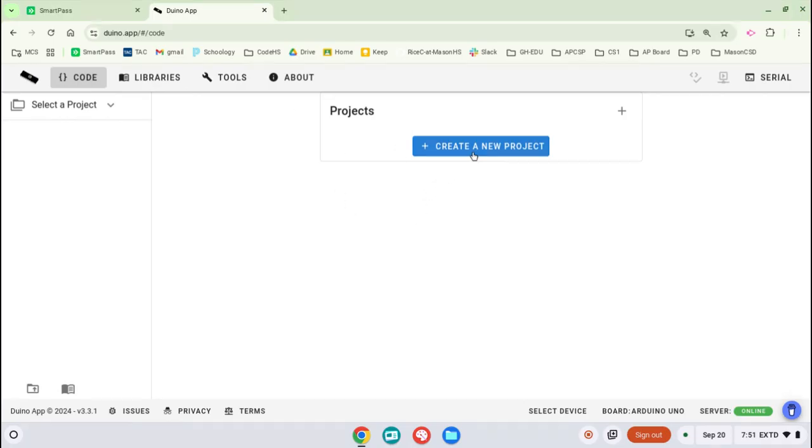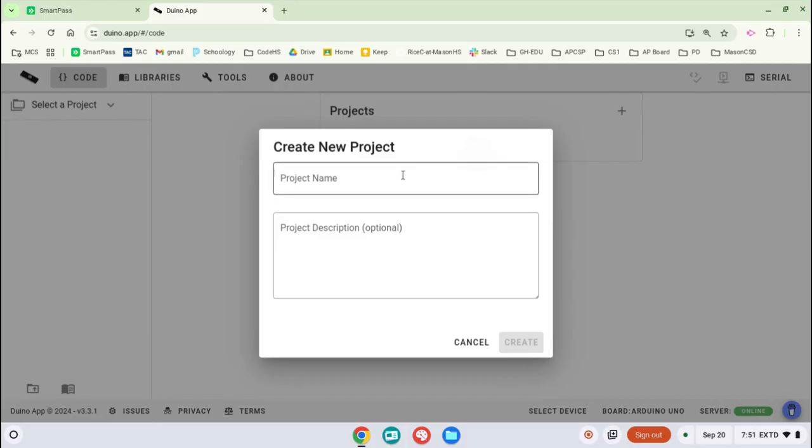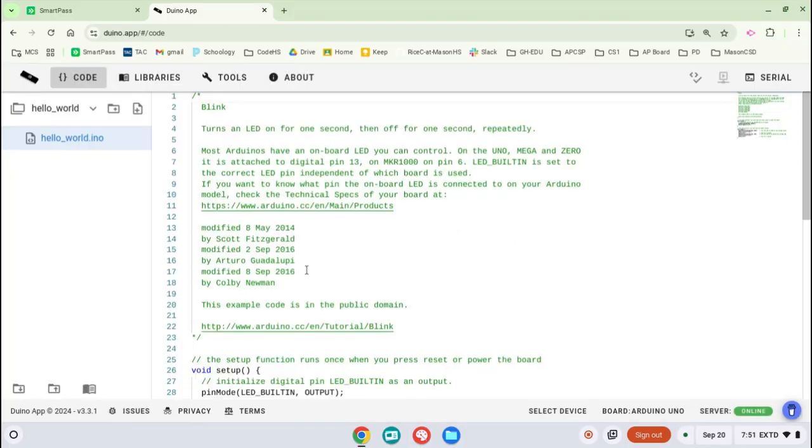You can just create a new project by clicking on the code section and then create new project over here. Now, this is my first one, so I'm going to say hello world as my project name, and I'll say my first project and hit create. Cool. Now we're looking at the normal interface of Duino.app.